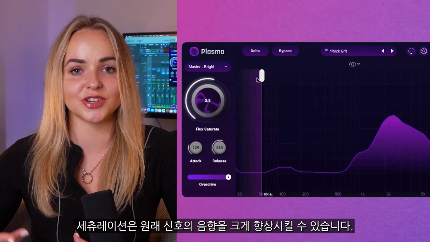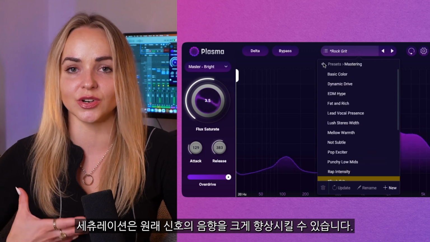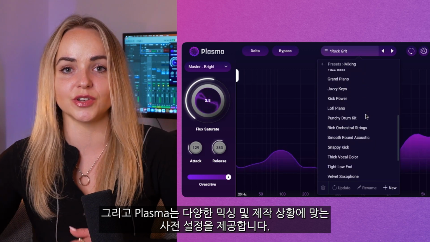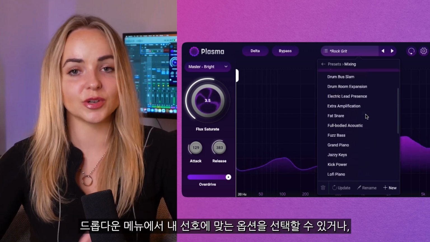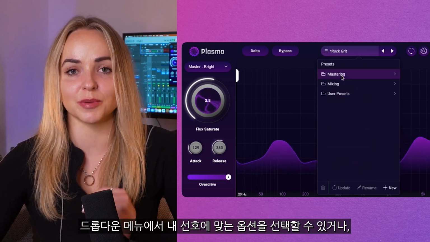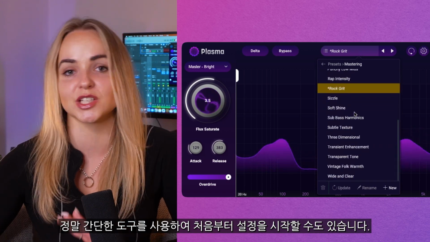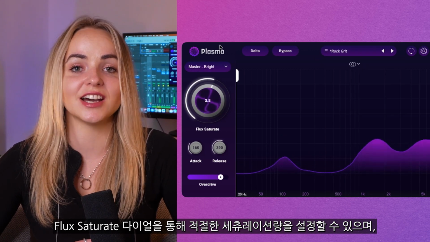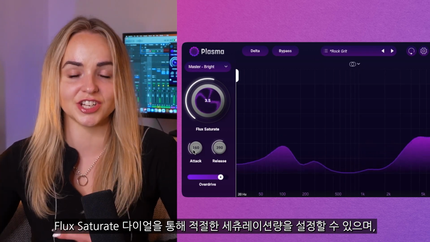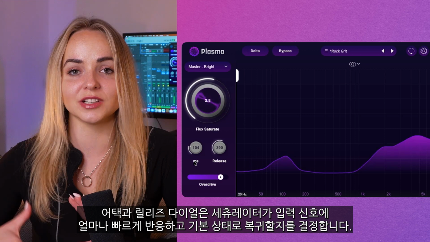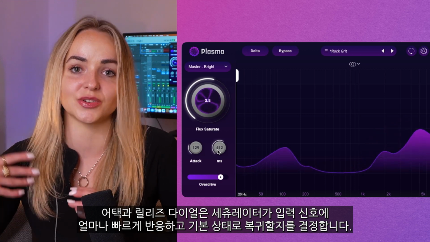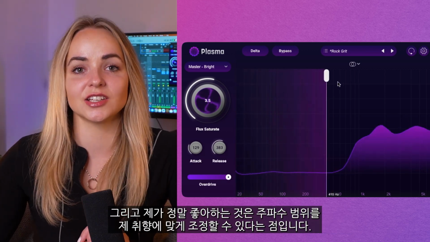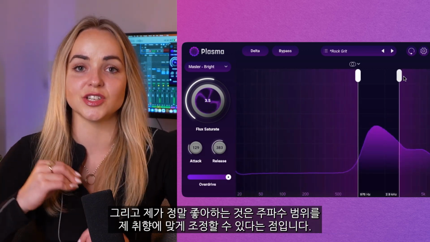As we just discussed, saturation can really enhance the sonics of your original signal, and Plasma has a range of presets to choose from for different mixing and production scenarios. From the drop-down menu, I can choose an option based on my preferences, or I can start from scratch with a few really easy to use tools. The Flux Saturate dial allows me to dial in just the right amount of saturation, and the attack and release dials will determine how quickly the saturator reacts to the input signal and returns to default. And what I really love here is I can also dial in the frequency range to my liking.